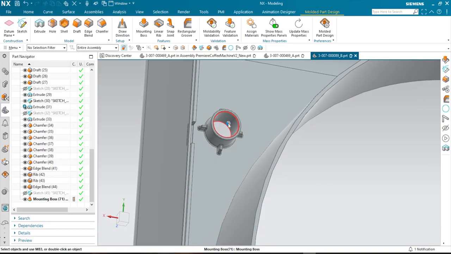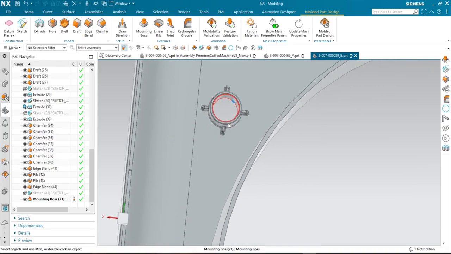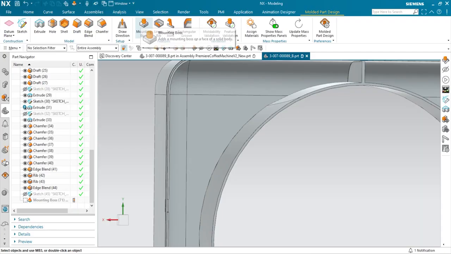Mounting bosses are another essential feature for assembling molded parts with other elements of a product. Here's one boss from the coffee machine shell. It has a fairly complex geometry that would take a while to model up from sketches. Molded part design lets you fast forward through that and create mounting bosses with a single command.